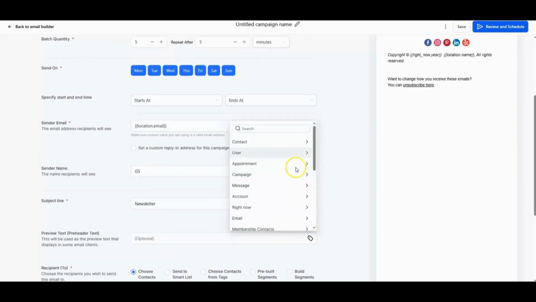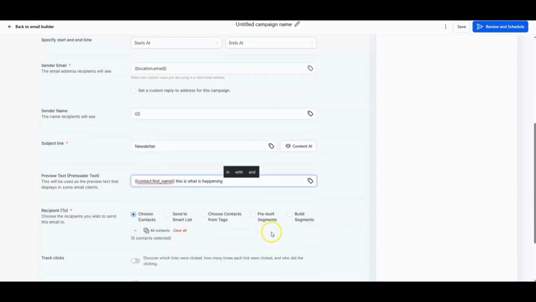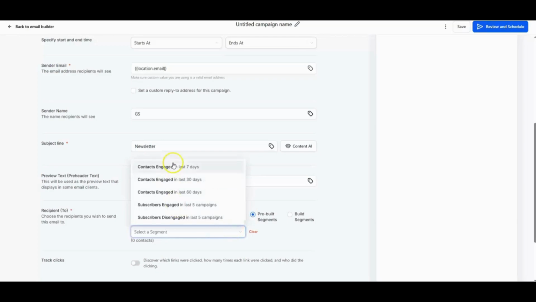So we've got a high conversion rate if you actually enter the contact's first name. Next, what we want to do is send this to, we can choose which contacts we want to send this to. We can create what they call a smart list, but I really like this one, pre-built segments. And now we can choose the segment. The segment can be only engaged contacts in the last 7 days, last 30 days, last 60 days.